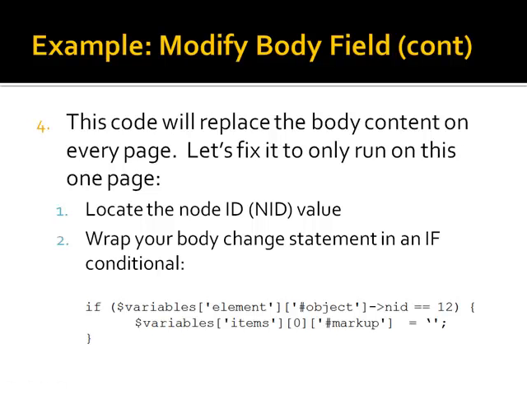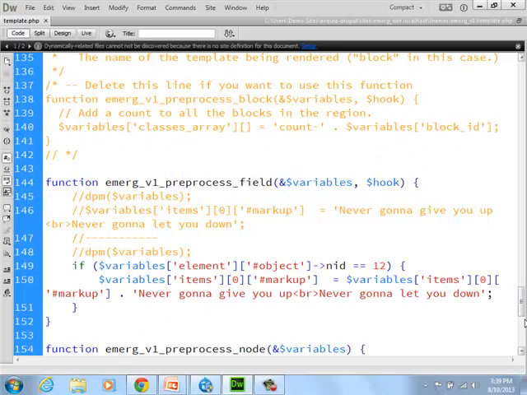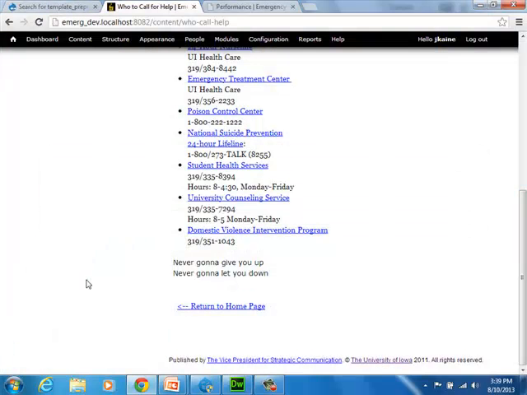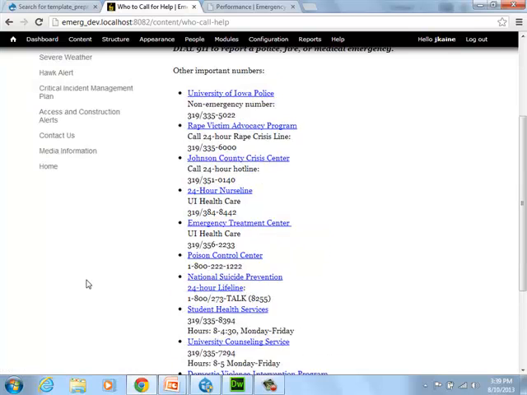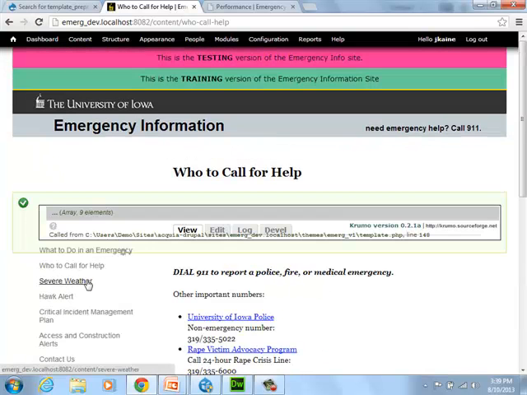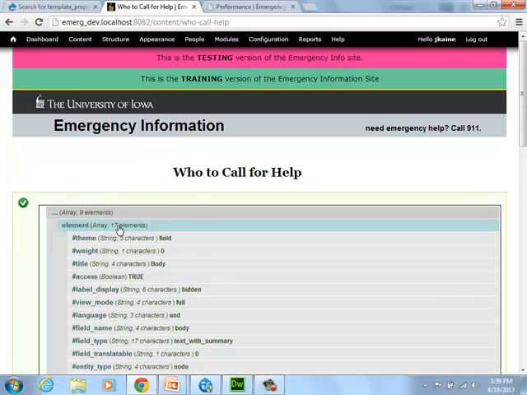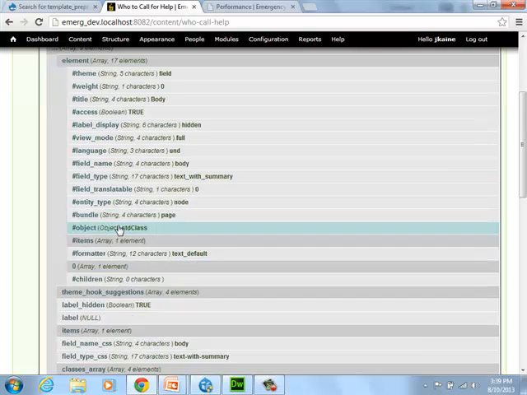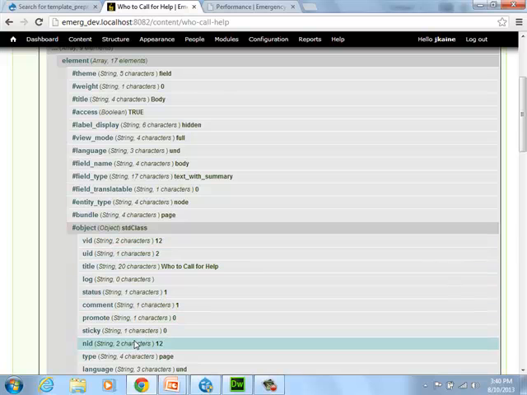So the steps are: locate the node ID value. Let's go back and pop up the DPM again to show you where to find node ID. This is where elements comes in, and it's pretty nice, because this gives you everything that's packaged. When Drupal goes to render a node, it grabs everything that it can and packages it into this huge set of variables, nested arrays and objects and whatnot, so that it's available to you. So you'll see down here, node ID equals 12.